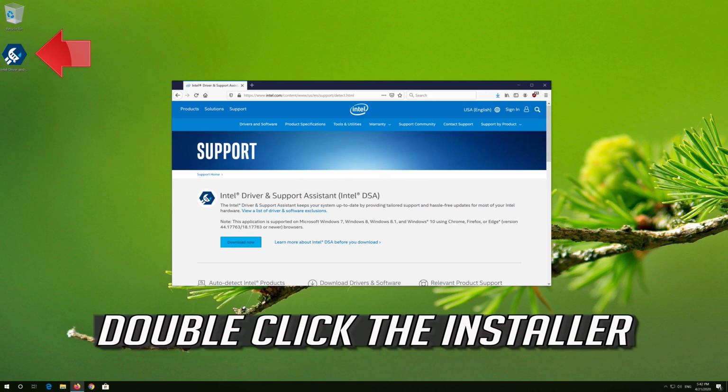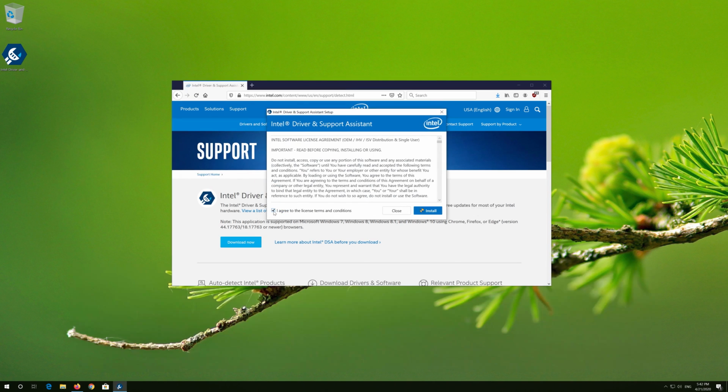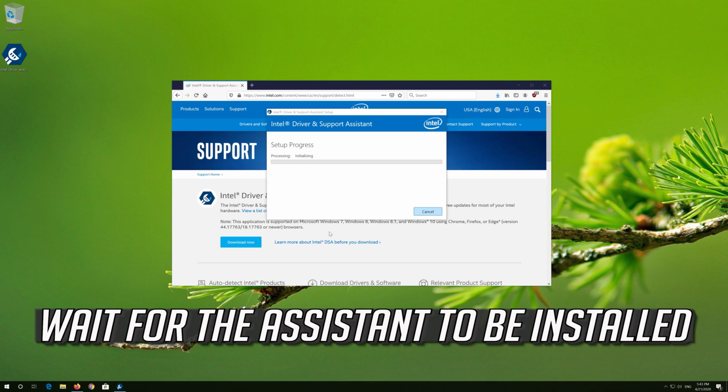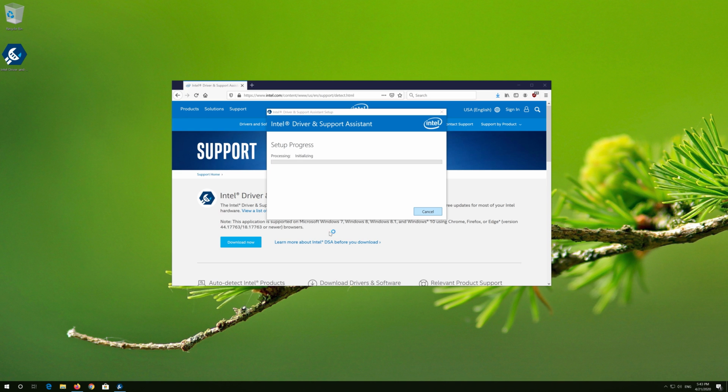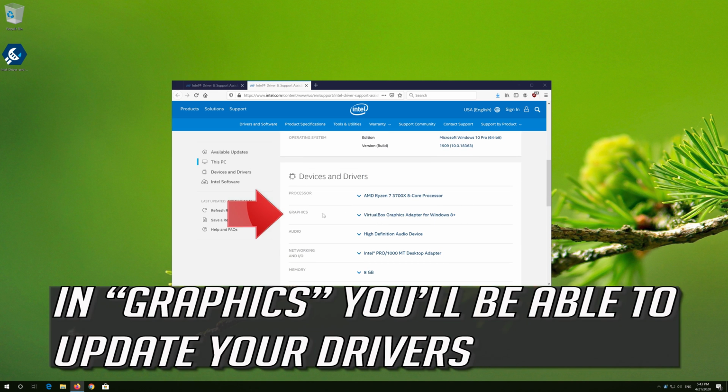Double-click the installer. Agree with the terms and press install. Wait for the assistant to be installed. Press launch to open the assistant. In Graphics, you'll be able to update your drivers.